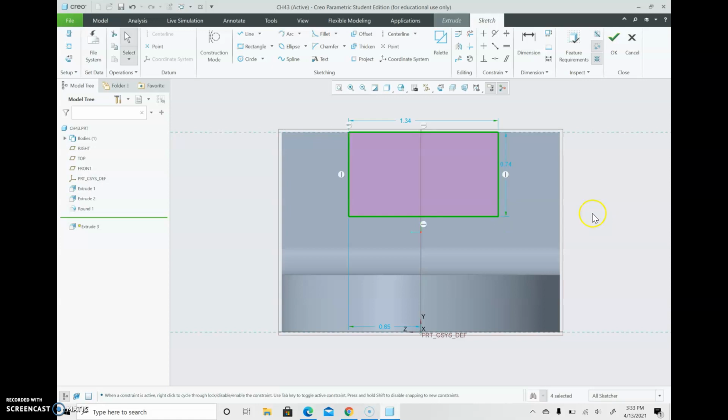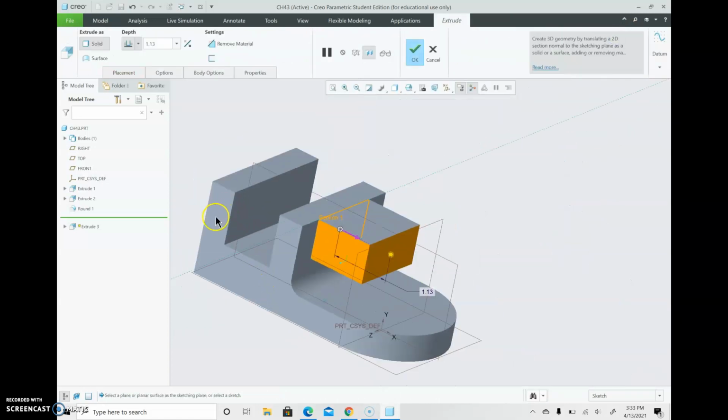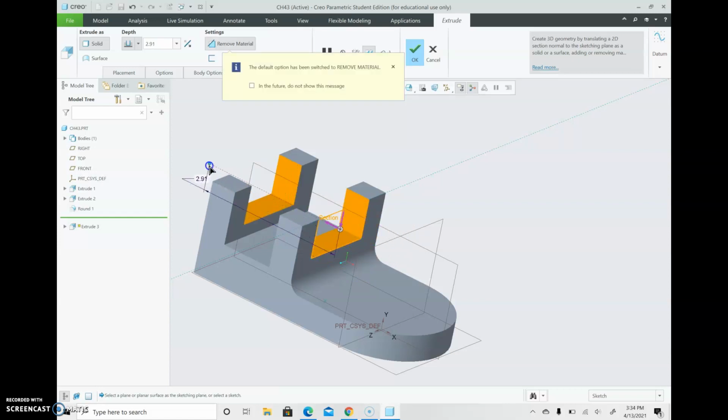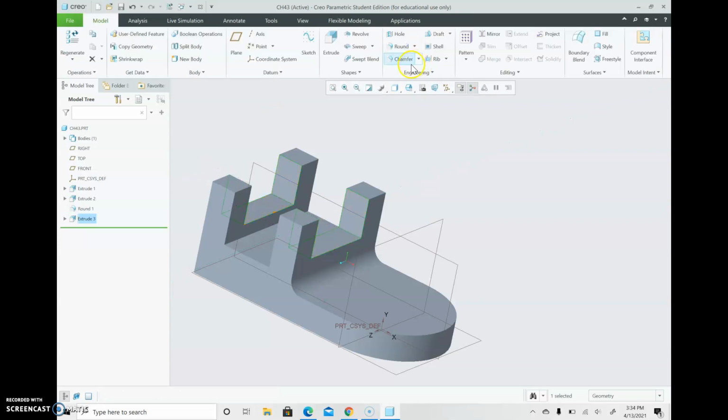This rectangle has to be 1.5, and it has to be 0.75 down. But we need to bring it to the center. So we know it's 1.5, this is 0.65, let's make it 0.75, and now it's at the center. Click OK. And the same thing, we want to remove material. I'm going to do it differently this time. You see this yellow button-like thing? Click it and drag it. You can drag it all the way and remove material. And click OK.